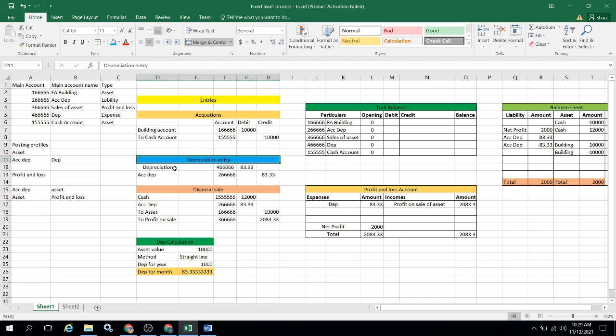For depreciation, it will book to accumulated depreciation, and at the time of disposal, for example, this asset I am selling for 12,000. After 1 month only I am selling this asset, so accumulated depreciation has to reverse and the asset value has to be nullified. So 10,000 to profit and loss account, it's supposed to go 2083.33. So the calculation of depreciation will be like this.